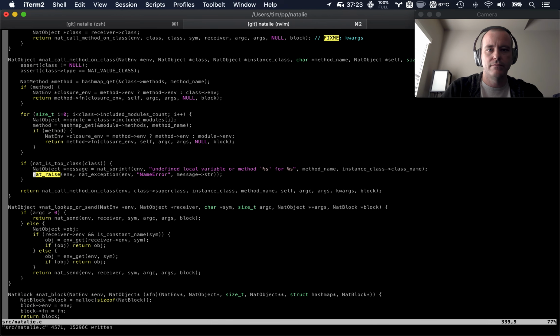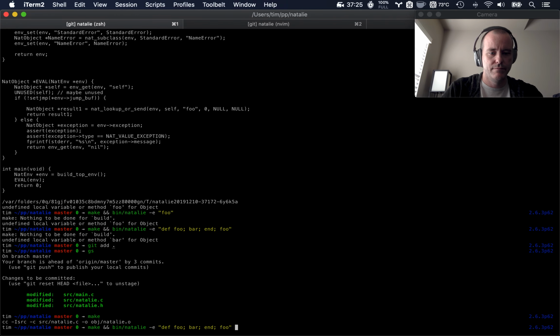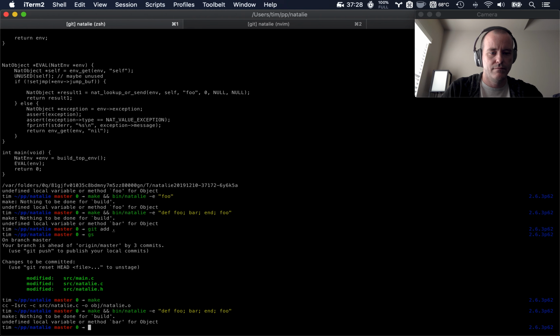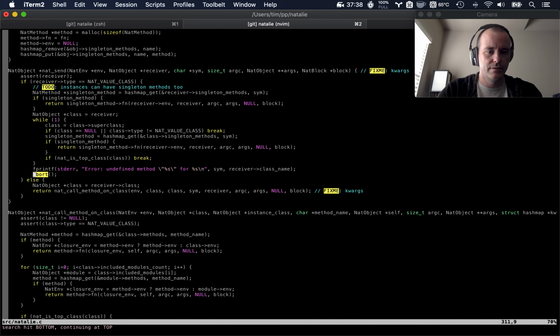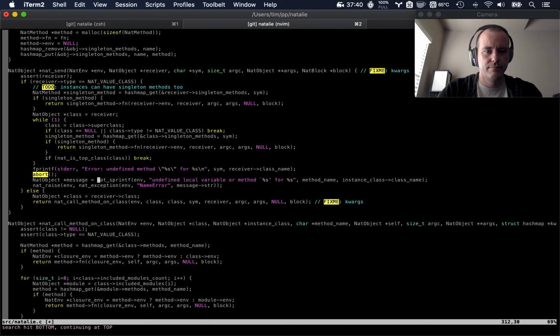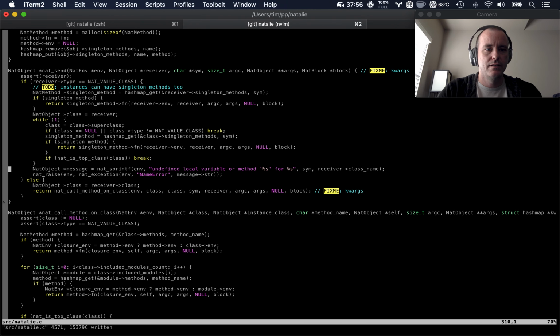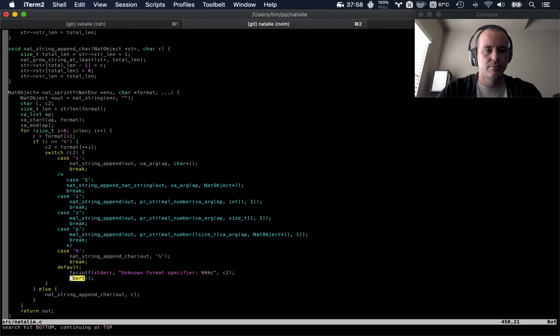Okay, so now let's make sure that works. Yep, perfect. So now when we want to raise an error, we can do this. Let's look for abort. Say undefined local variable or method S for receiver class name, this symbol. I'm gonna do that, and no more aborts.